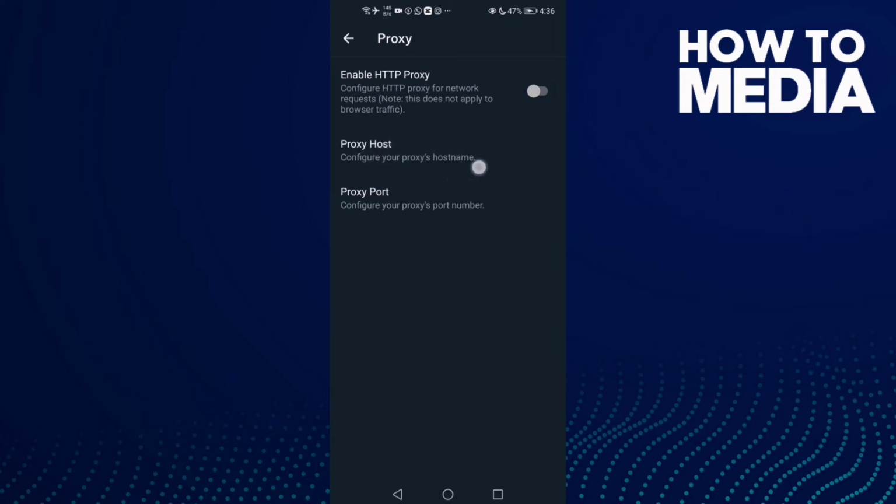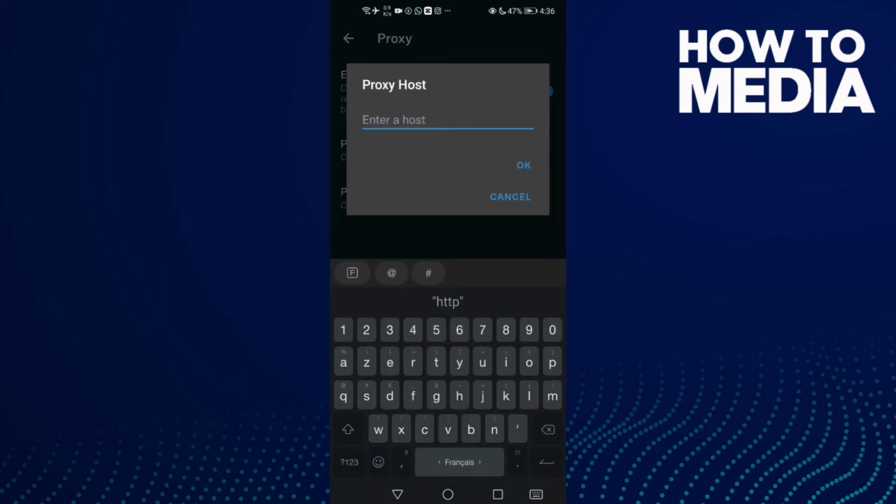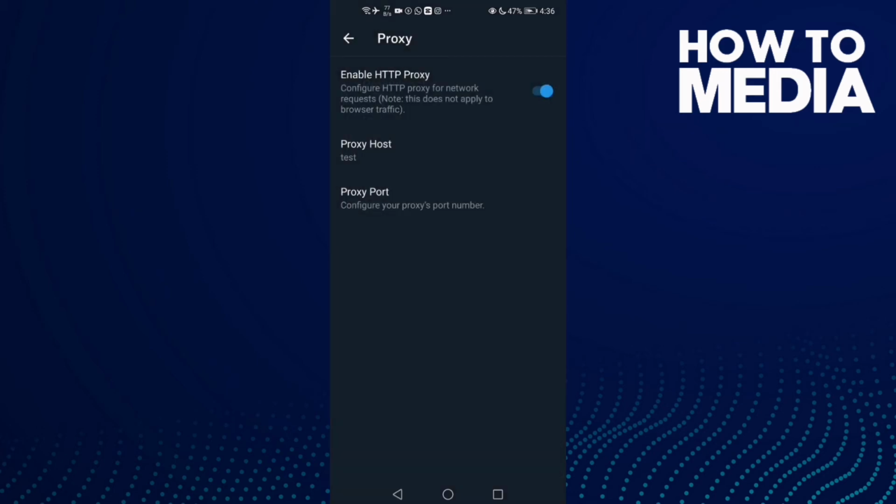manage hostname, you will need to turn this one on and then click on it, and as you see now you can manage hostname. Then just type anything you want and test. Okay, and as you see first proxy hostname has been changed.